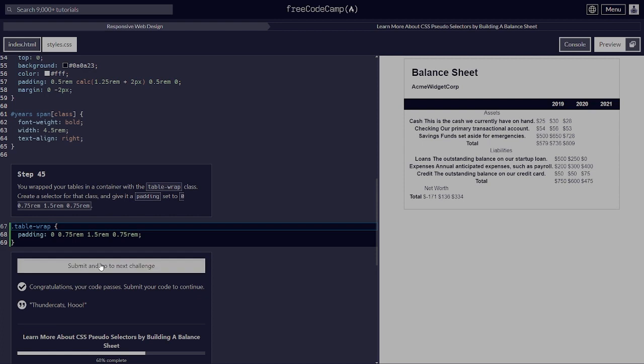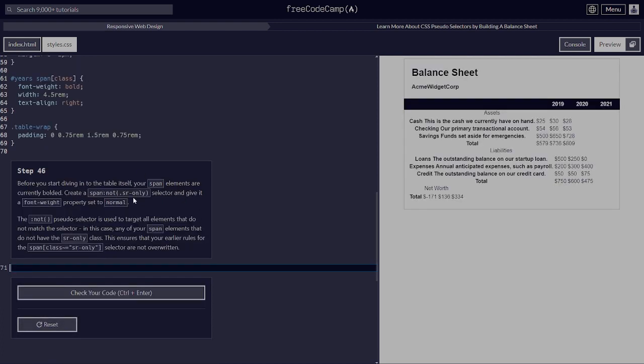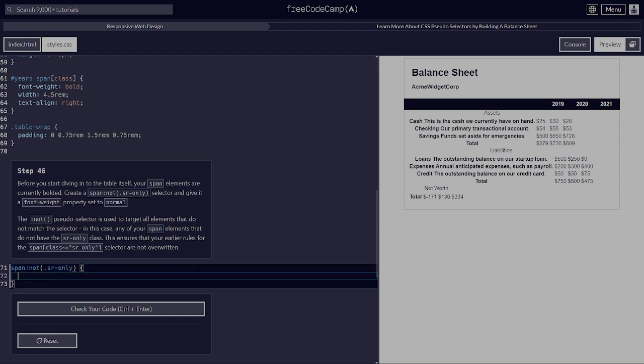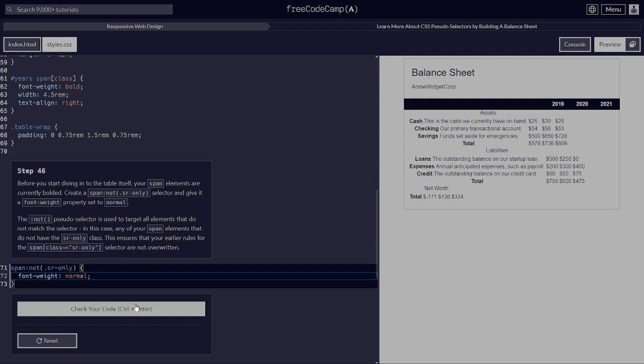Okay, there we go. Before you start diving into the table itself, your span elements are currently bolded. Create a span not .sr-only selector and give it the font weight normal. And it changed it to normal there.